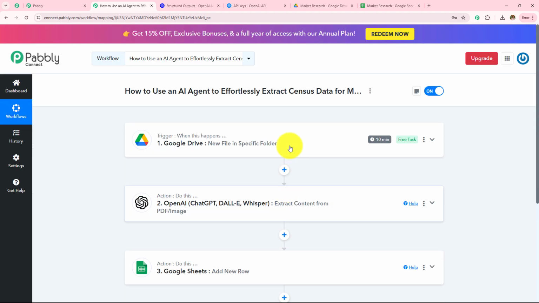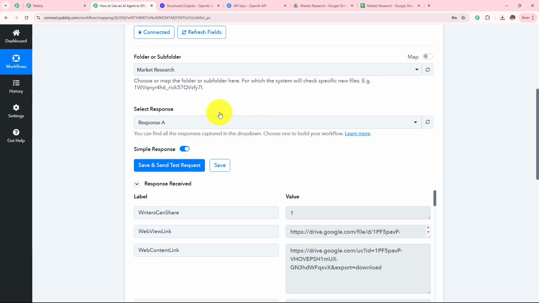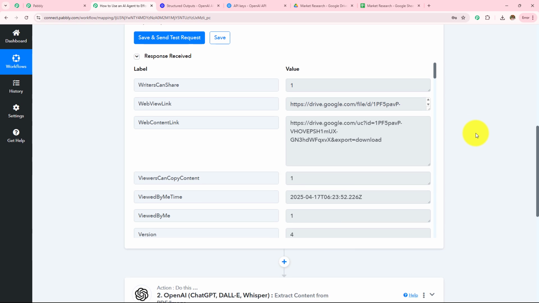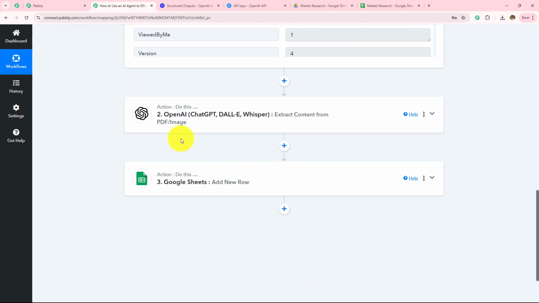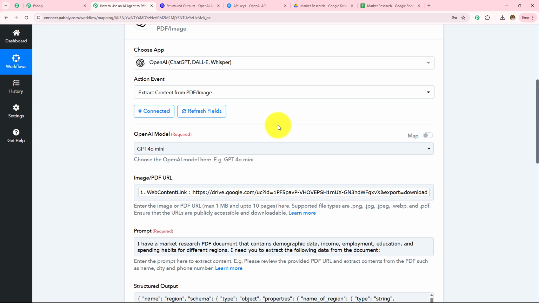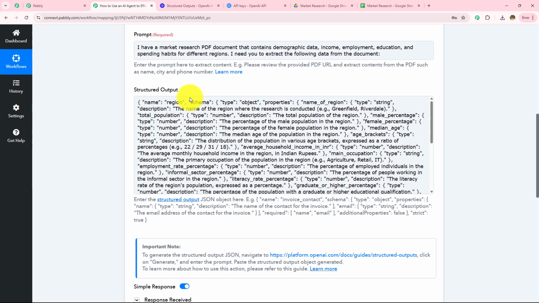So now to summarize, we took Google Drive as a trigger application where we made connection with Pabbly Connect. We selected the folder and received that response here in this workflow. Then we moved to the next step where we wanted OpenAI to generate and extract the content from the PDF that we have uploaded in Google Drive. So here I took OpenAI as my action application and AI agent, selected the AI model, entered the web content link from the Google Drive, entered the prompt and the structured output, received the response.